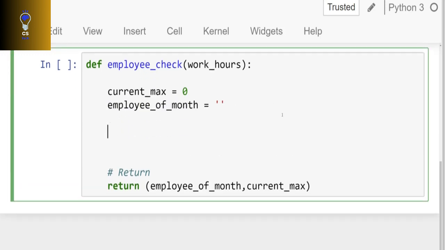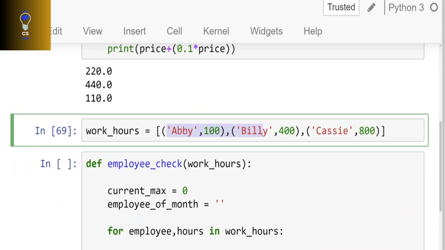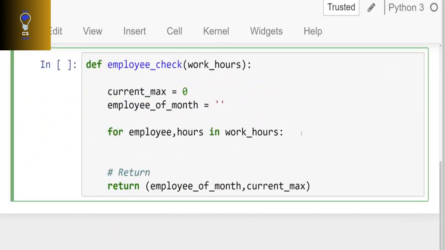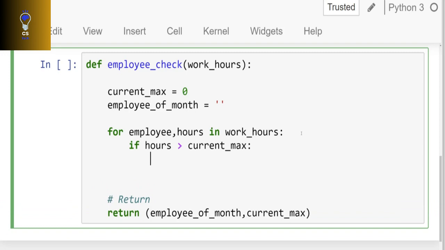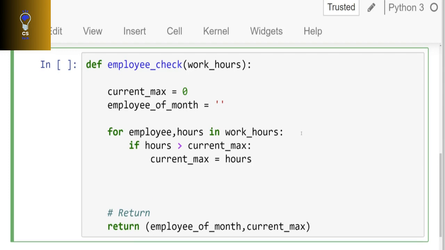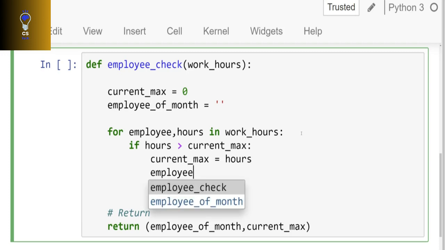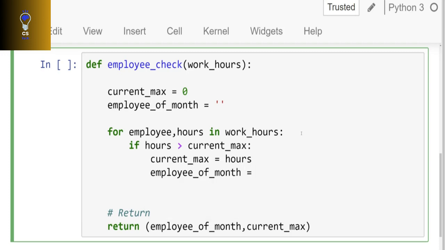So we have to do a for loop to see this. We'll say for, and here we'll do some tuple unpacking, for employee, hours in work_hours, which recall is this list of tuples. What I'm going to do is first check if the hours that they've worked is greater than my current max, then I'm going to reset my current max equal to the hours that particular employee worked. And then the employee of the month is going to be equal to the employee in that tuple.